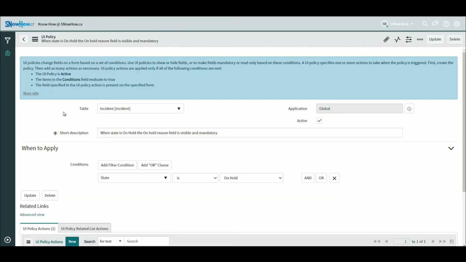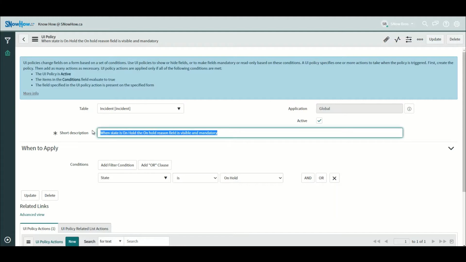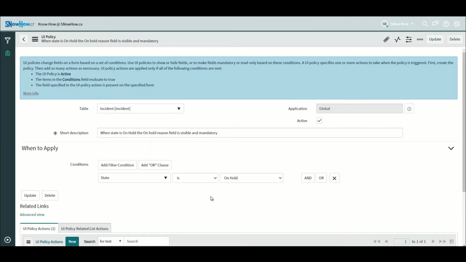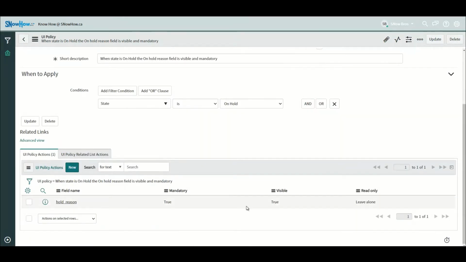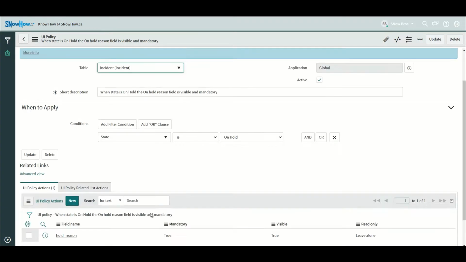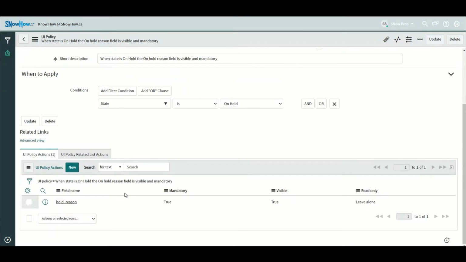Here we have the UI policy for the incident table. The short description states, when the state is on hold, the on hold reason field is visible and mandatory, and it will apply when the state of that incident is on hold. Once that condition is met, it will execute a list of actions, and the actions are listed below in this related list. Now there's only one action specified for this UI policy, but you could have multiple actions listed for a particular UI policy. Let's have a look at this UI policy action.